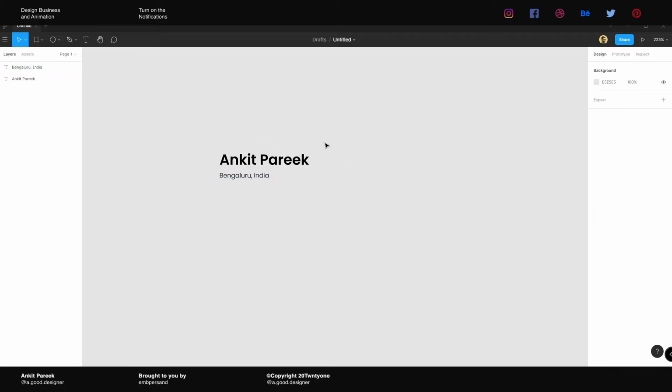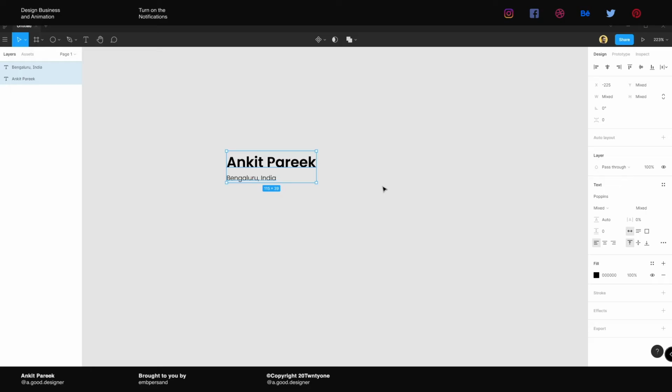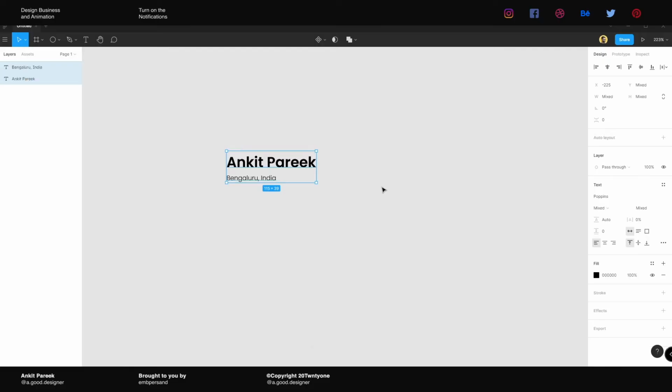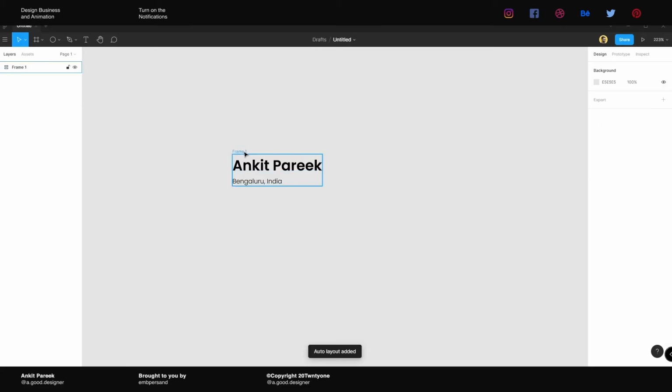Then what we will do is select both of these and hit Shift A on your keyboard, which will make it to the auto layout. Or what you can do is come here and click on this plus button, which will do the same thing.